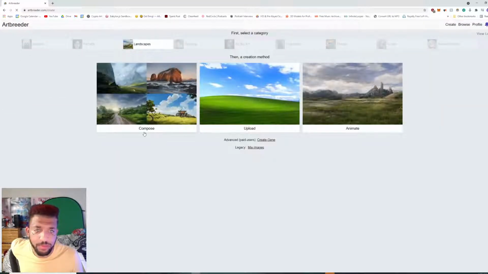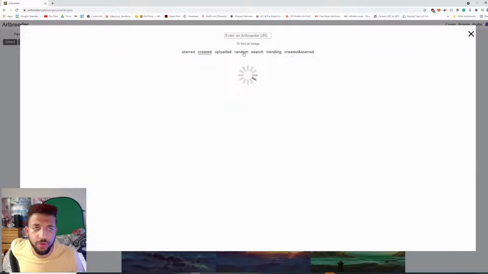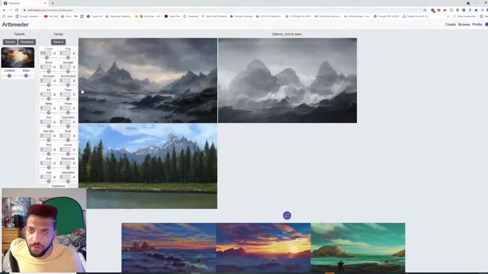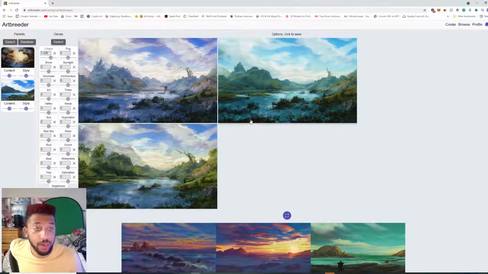So what I'm going to do is go to the Create tab and go to Landscapes, go to Compose, and we'll select two of those created and starred ones. So that one and that one. And now I'm going to cross those two images together to see what we get. Pretty neat. So we get a mixture of both of those worlds.